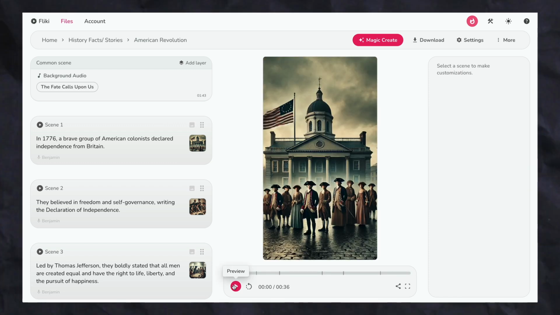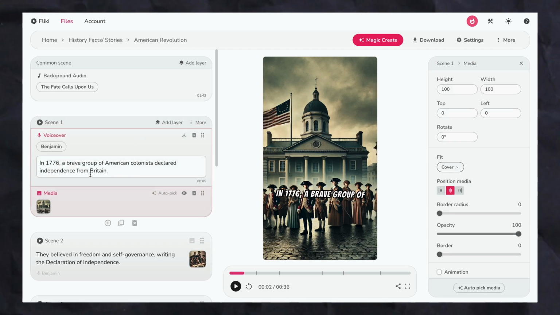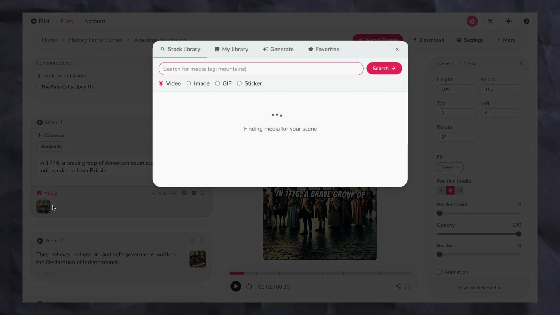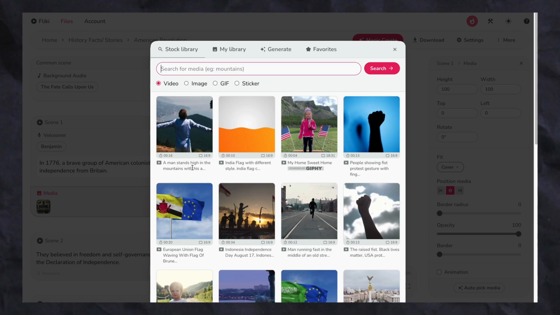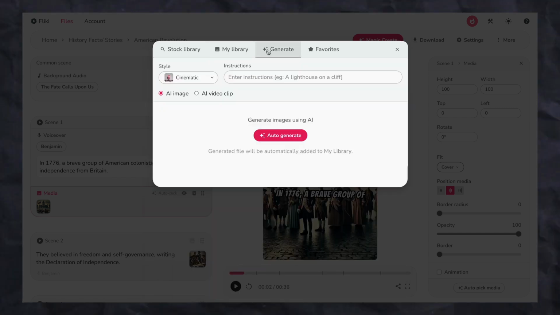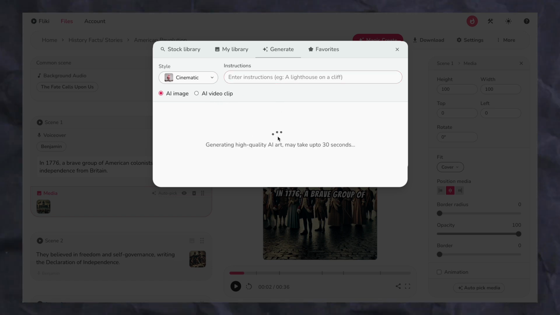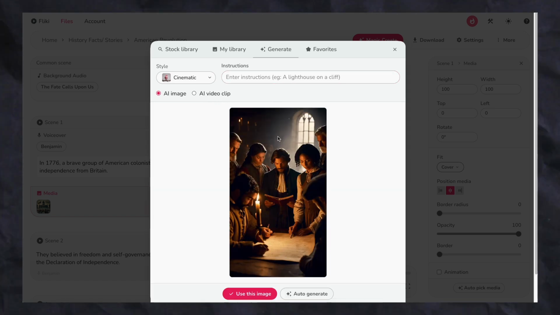You can download it or customize it further if needed. To change any scene visually, click on the media icon and select from a vast library of royalty-free videos and images. If you want to generate new media, go to the Generate tab, select the media type and style, and enter a text prompt, or simply click Auto-Generate and your new clip will be ready.